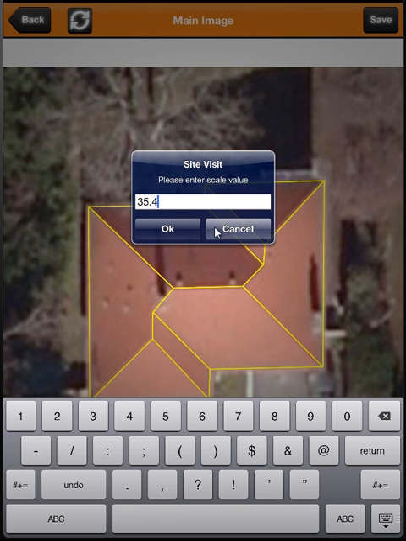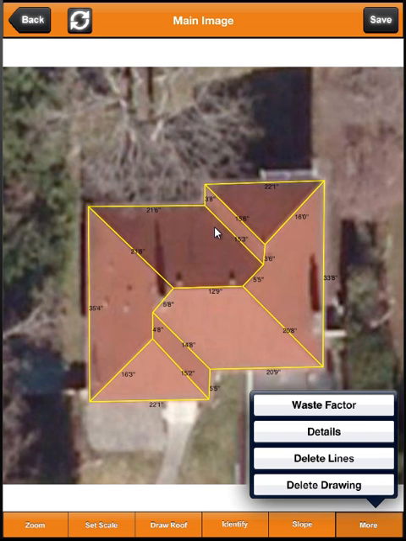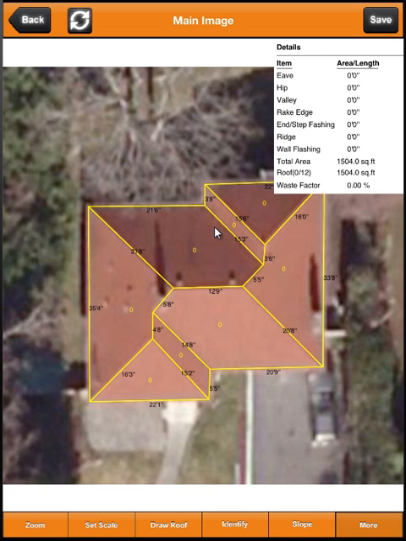And what happens is that all the other lines get filled in now. All of a sudden we know the measurements of all the lines on the roof if you're looking at it straight down, as if all the lines were flat. Right now it assumes that all the lines are flat. So now I can click on more and then details, and it'll actually show me that I've got a 1,500 square foot roof here. And this is with a zero pitch.